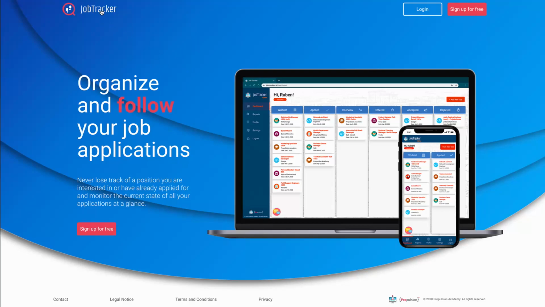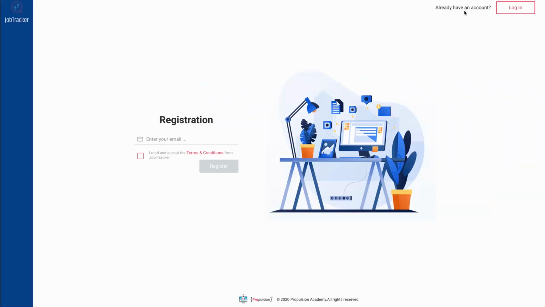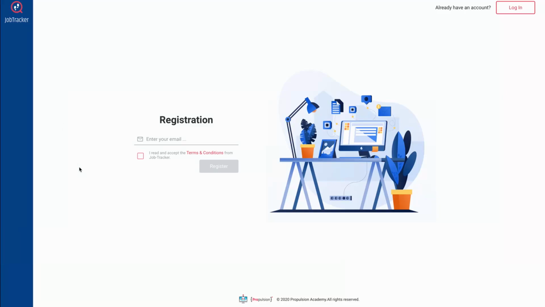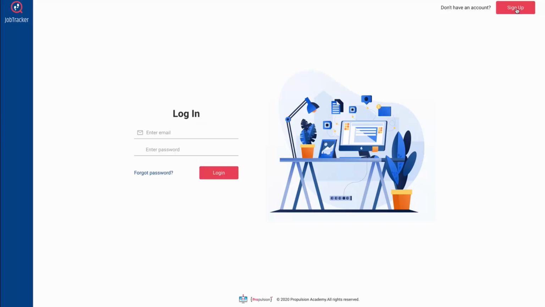First, go to JobTracker.ai and click on Sign up for free. This will redirect you to the registration page. For this example, I already have an account with pre-filled data. I'll go to login and log myself in.